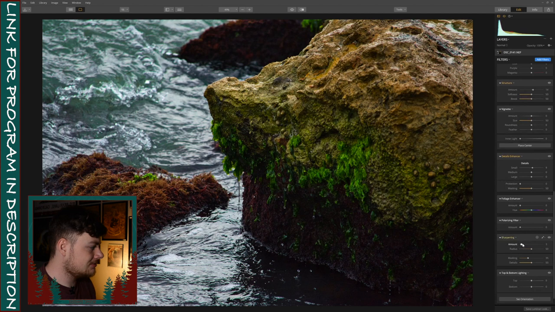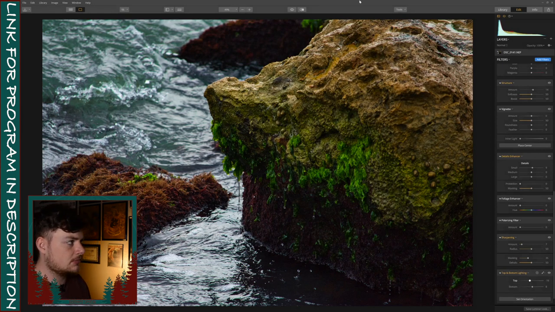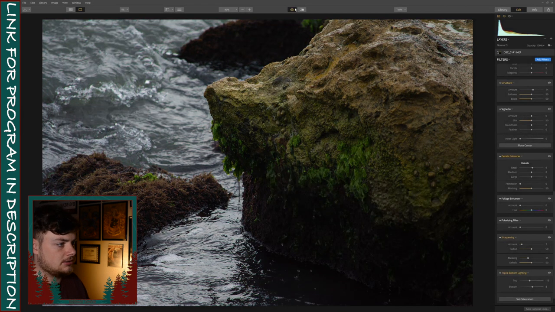More ice filter. Now we're going to boost the sharpening just a little bit. And do I want to raise the bottom light? Definitely don't raise it that much. Maybe we'll stick to about that and then lower the top just a little bit. Man, how does that look?